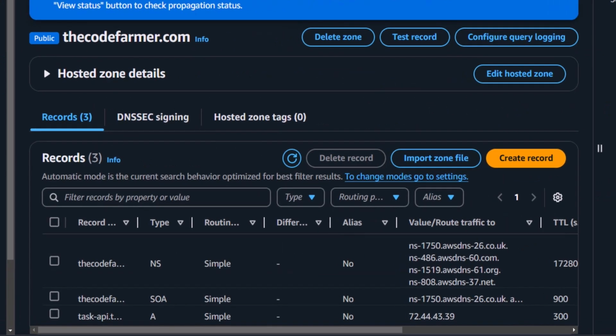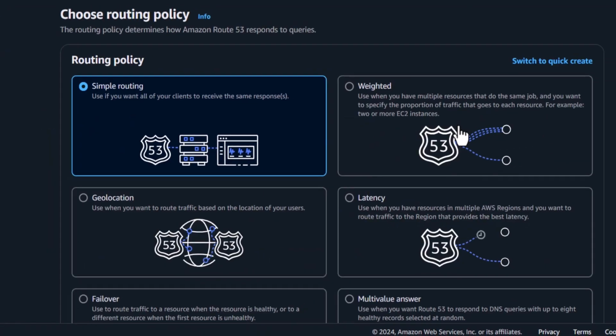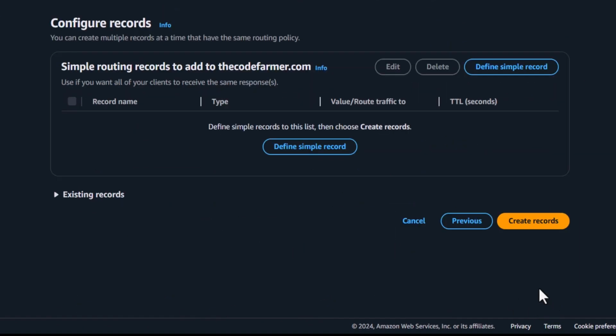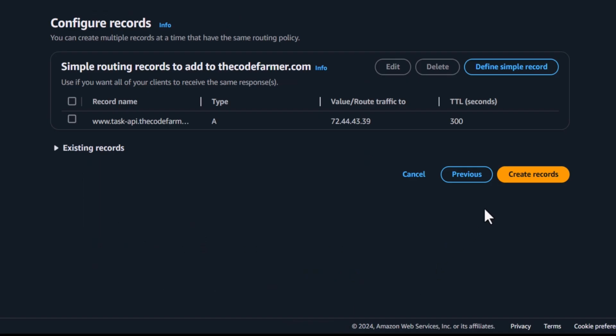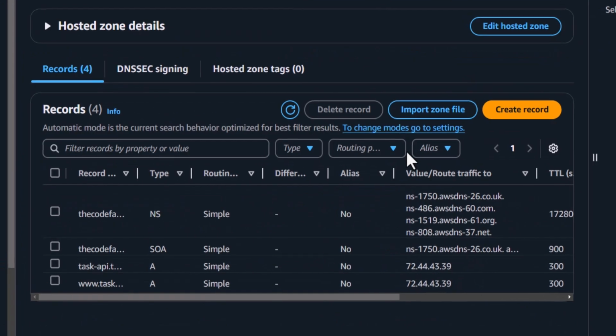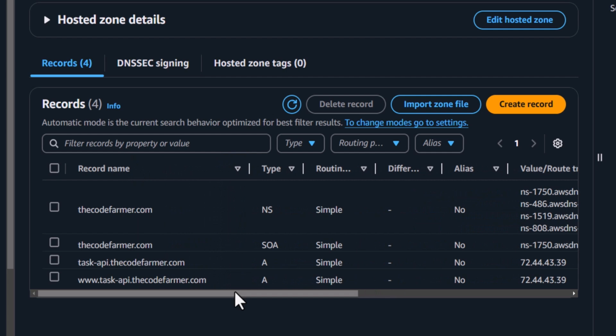We need to create one more A record for our REST API domain. So click Create Record again, stick with Simple Routing, click Next, click Define Simple Record. This time I'm going to enter www.task-api. For record type, stick with A. For value/route traffic to, paste in our EC2 elastic IP address. Click Define Simple Record, then click Create Records. I can see my two A records have been created successfully and are routing traffic to the elastic IP address for my EC2 instance.